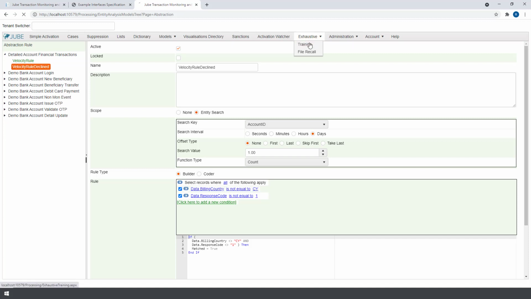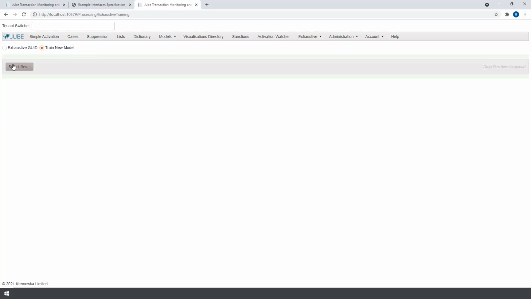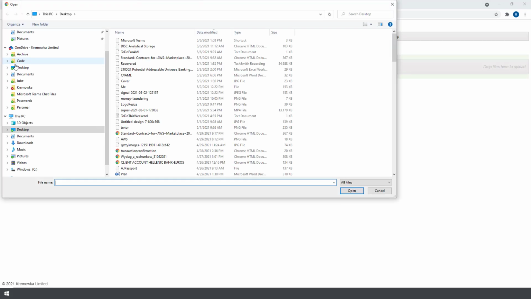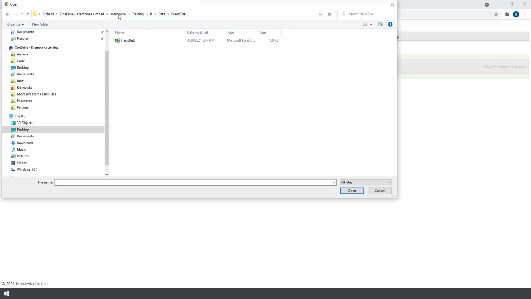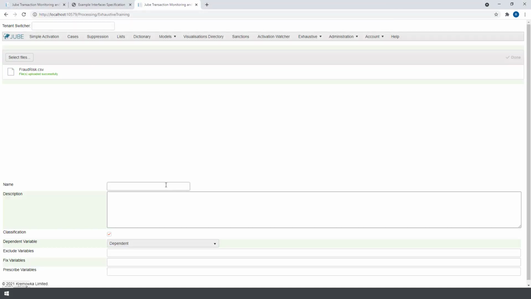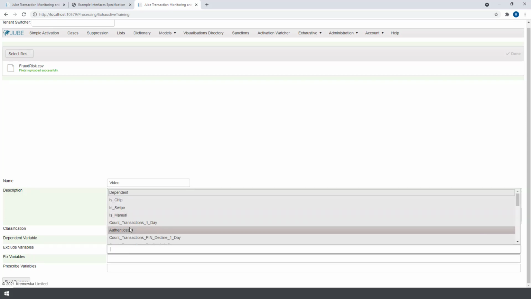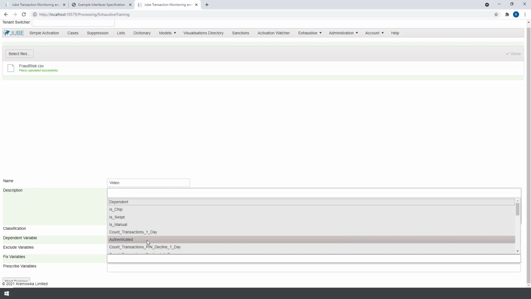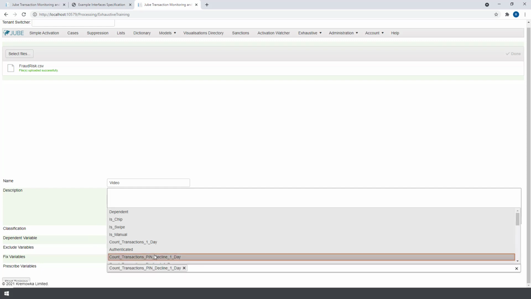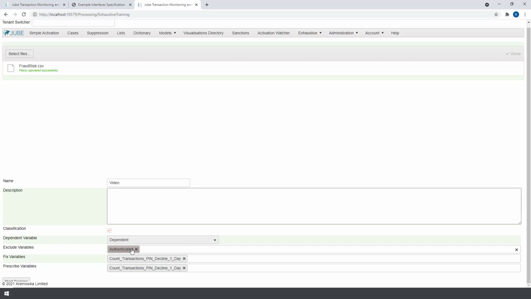So I'm going to click on Exhaustive and I'm going to select Train New Model with the fraud risk dataset, which we have just inspected. I'm going to give this training run a name called video. Description if you so choose, specifying the dependent variable to be of the same name. The next three options allow me to be able to exclude fields, fix fields, or prescribe fields. Excluding means to say the field will not be included in training. Fix means no matter what topology Exhaustive arrives at as optimal, this field will always be in there.